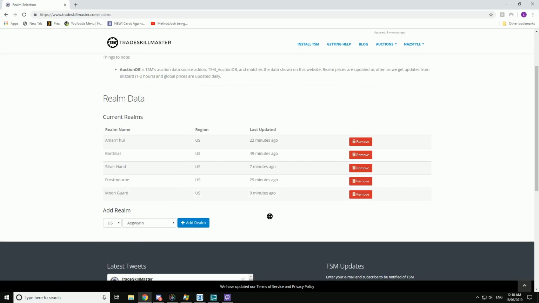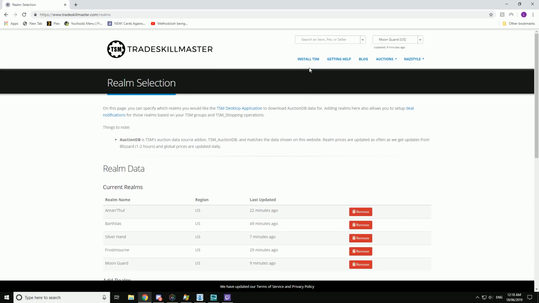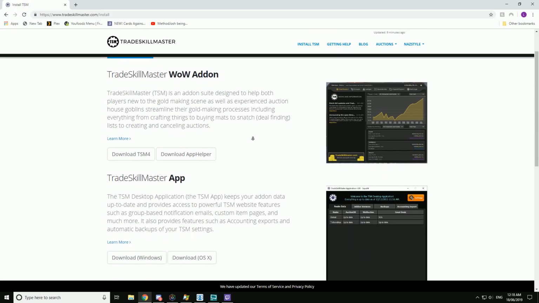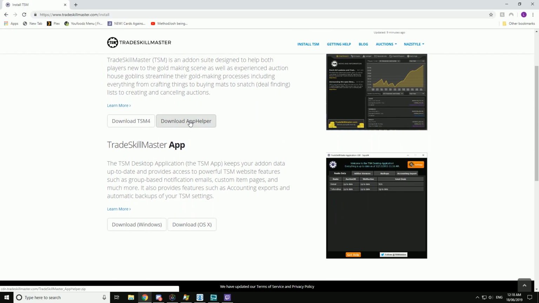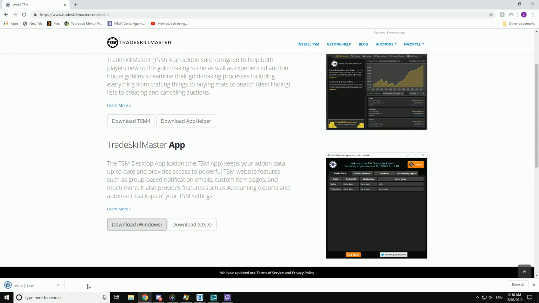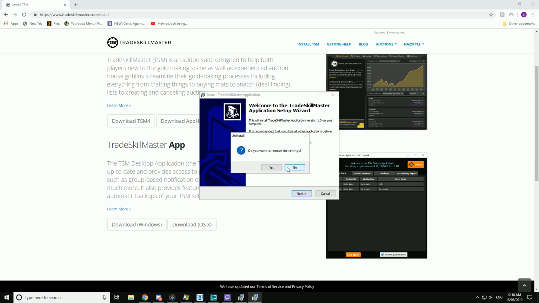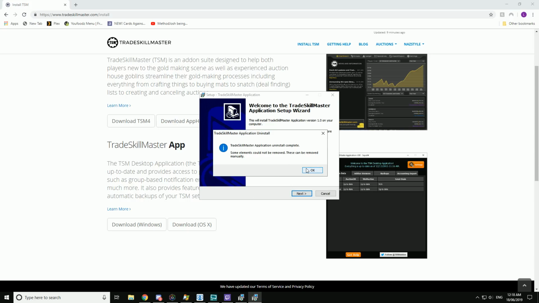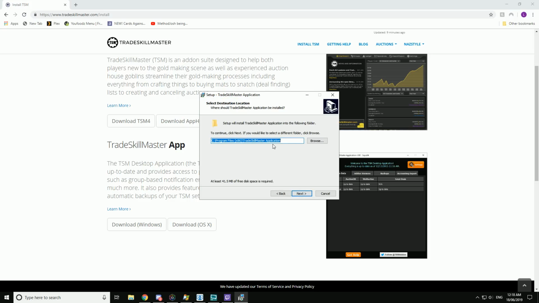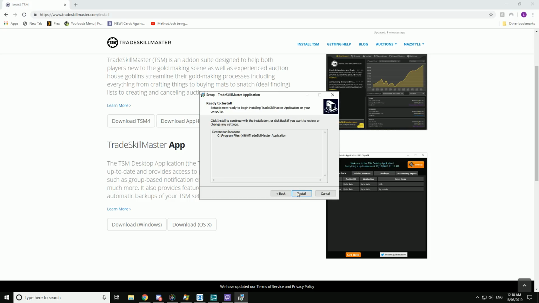Next, click on the install TSM tab. You're going to be downloading the TSM4 add-on, the app helper, and choosing whether you want the Windows or Mac desktop app. Just go through the setup. Basically, the setup is quite easy. You just click next to everything, and if you've got an older version of TSM already installed, you just click that you don't want to get rid of your settings, and you should be good to go.